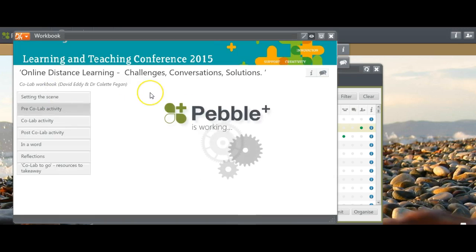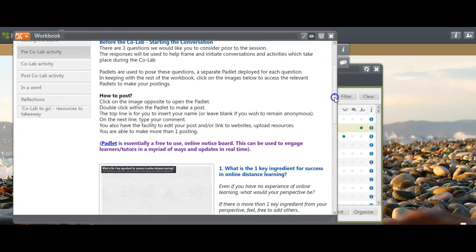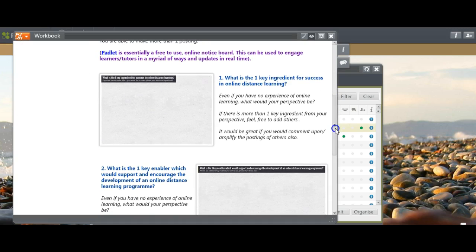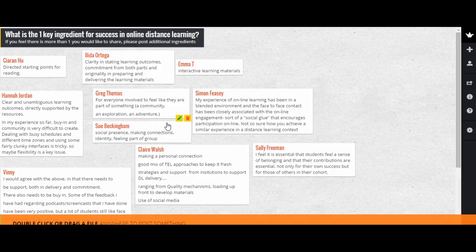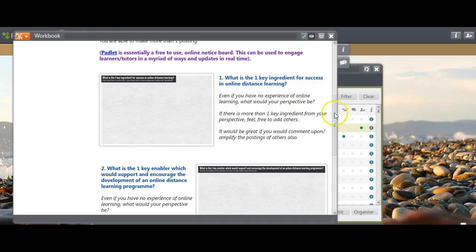Now if you've been interacting with your emails, the initial email that I sent to you was to outline some pre-CoLab activity that we'd like you to undertake, and I sent you links to 3 Padlets to address 3 questions. So here for example, what's the one key ingredient for success in online distance learning? So if you've been interacting with that via the link, that's great. You can also interact with it via the workbook, and again if you click on the image, it takes you straight to the Padlet, and you can see there already some colleagues have started to post, which is great. So I'll just close that one down.